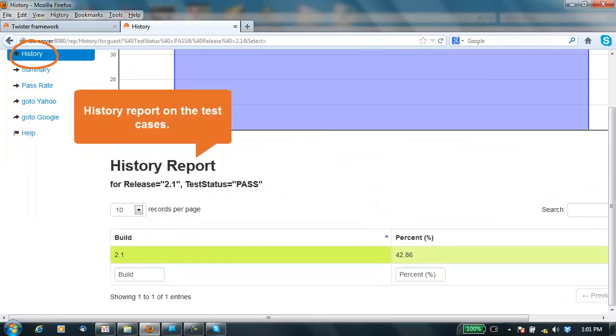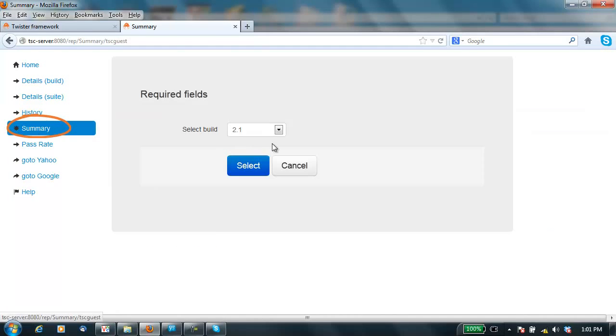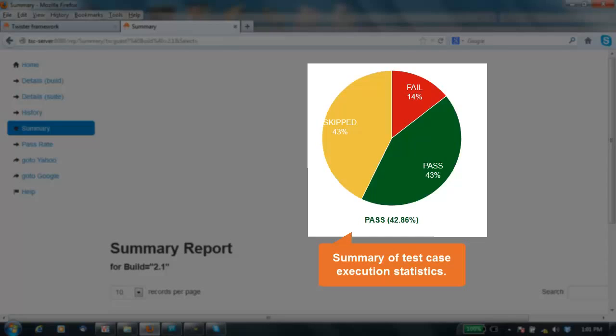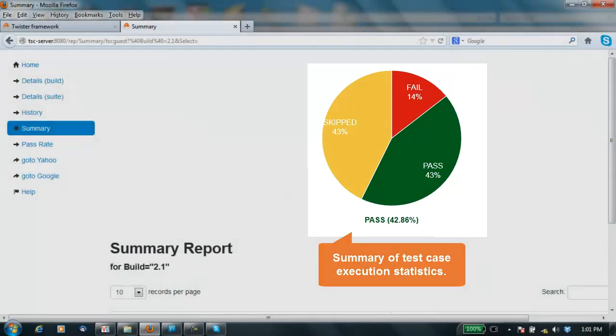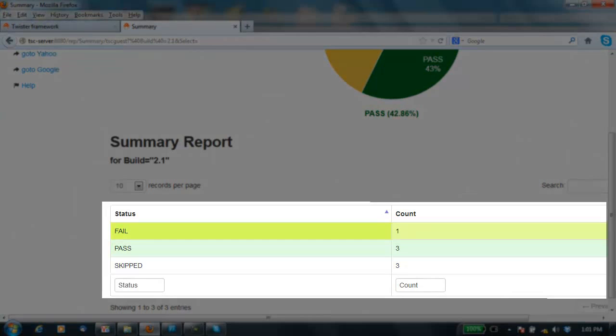Click History to review a historical report on the test cases. There is a chart that summarizes the test case execution statistics. The summary statistics are also available in the table.